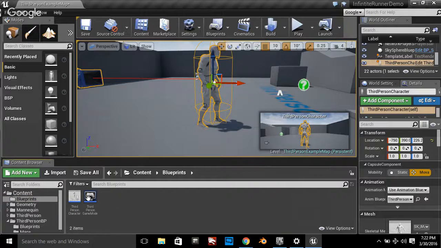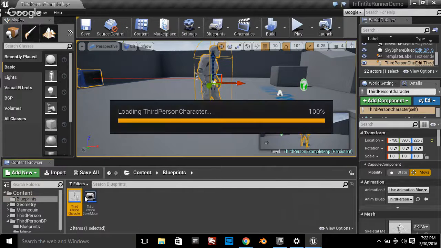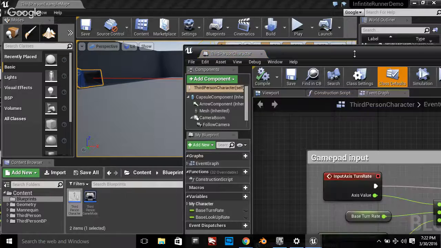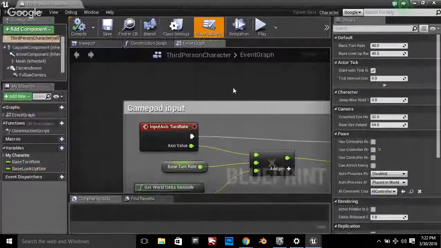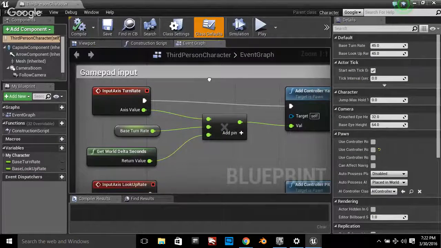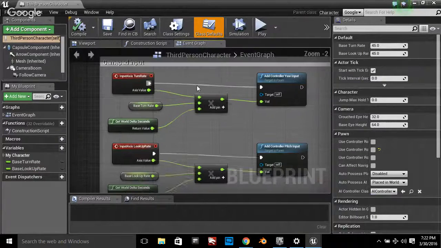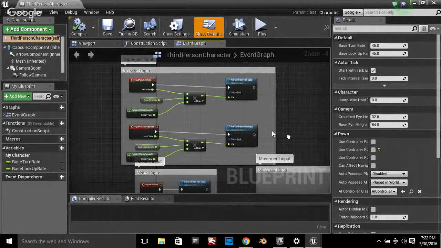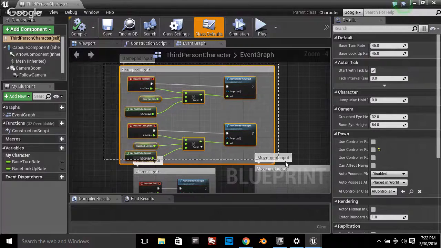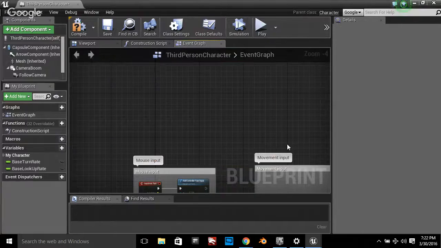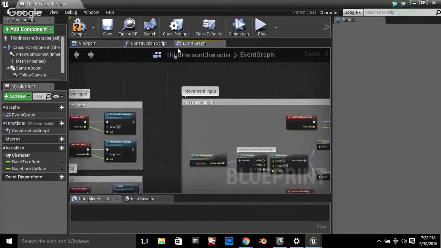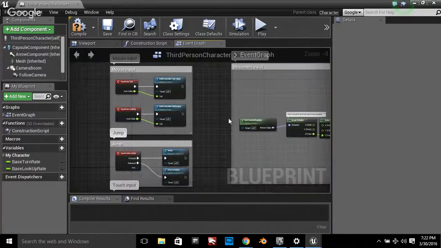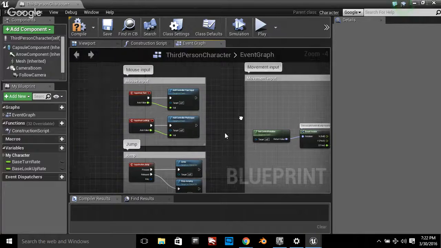All right, so now that it's in here, I'm going to double-click and open up my third-person character and see all the features it's got. So first off, we have some gamepad input. I think for my game, I'm not going to use any gamepad input, so I'm just going to select it and delete it. So I'm just stripping down the game from all the stuff it comes with to only having stuff I want.